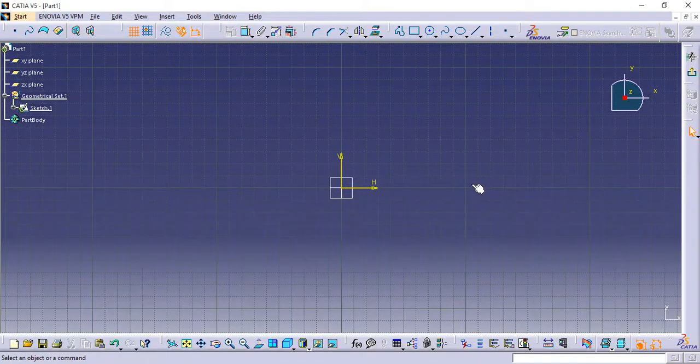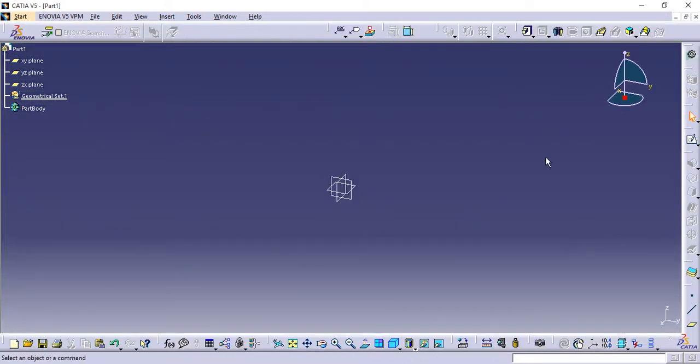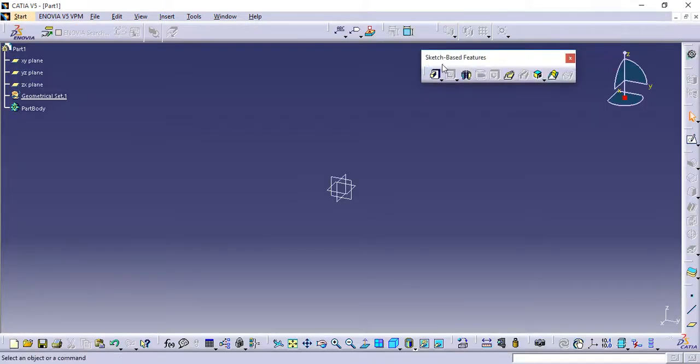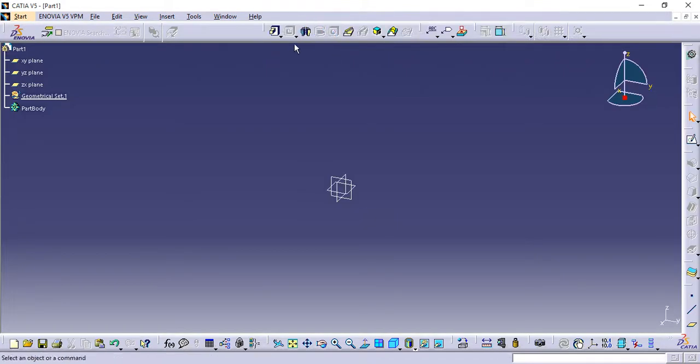Hello friends, today we're going to see the remaining commands from this particular sketch based features. I have already covered the pad and pocket commands, so the next command we're going to see in this video. Okay, so after the pocket, the next one is shaft.